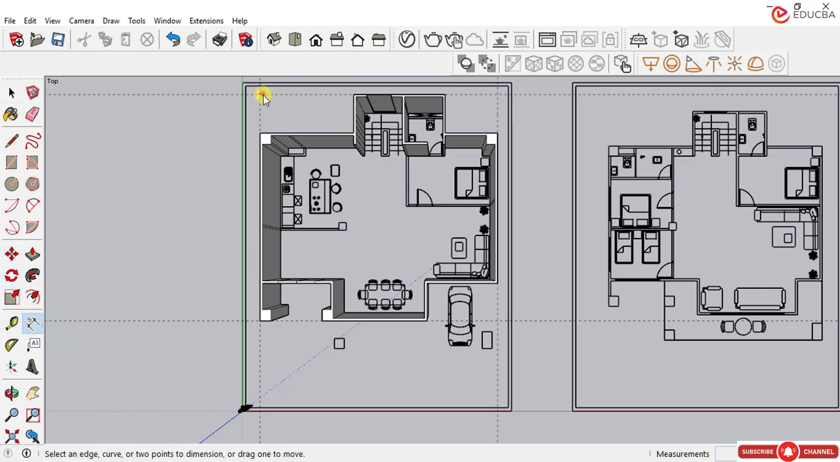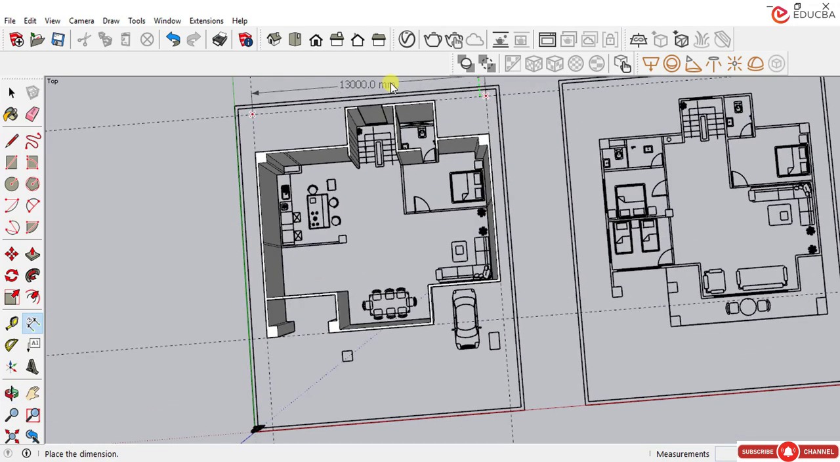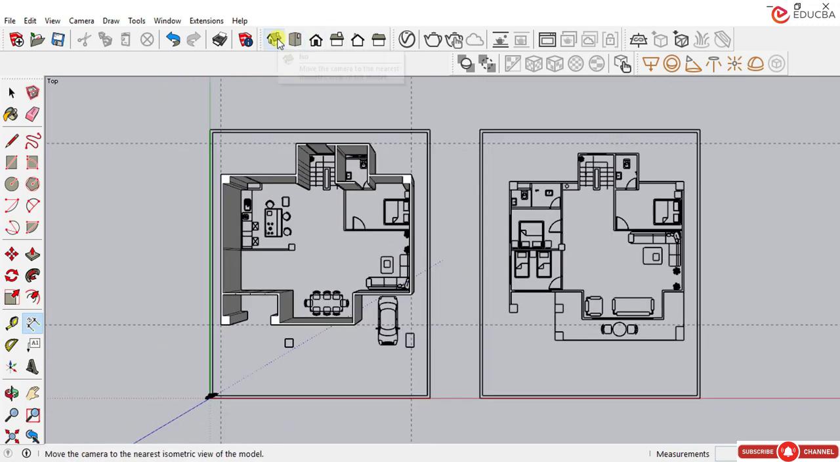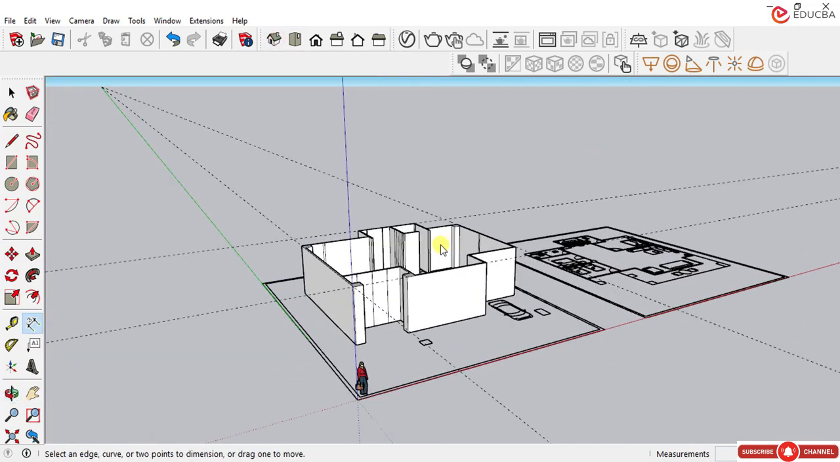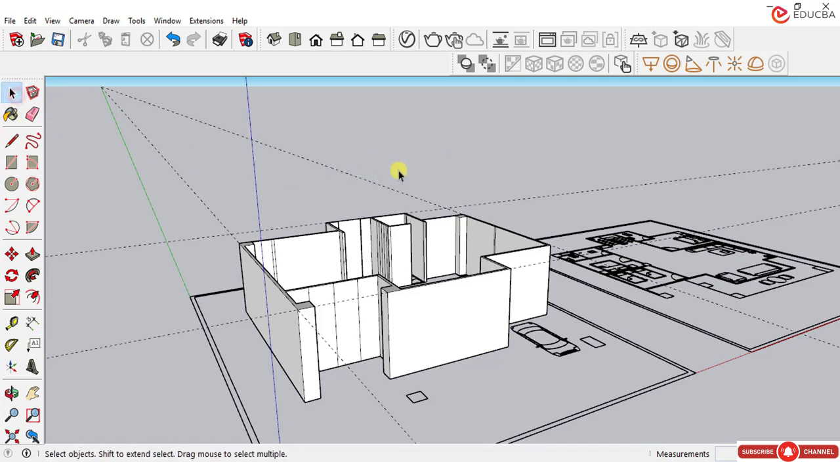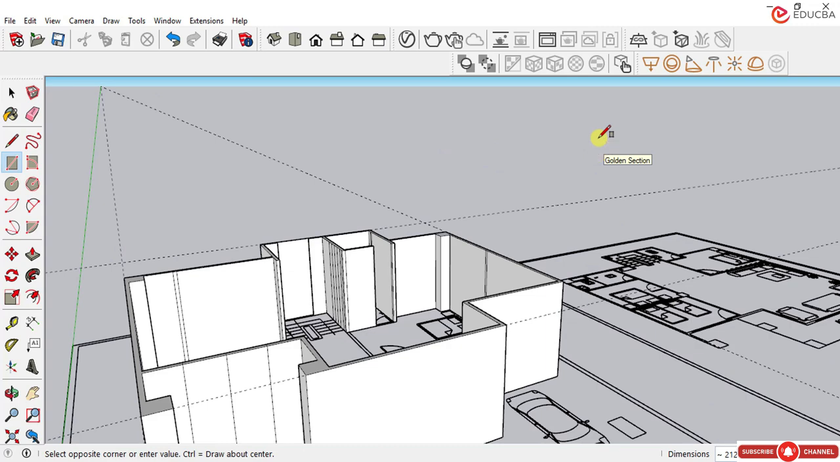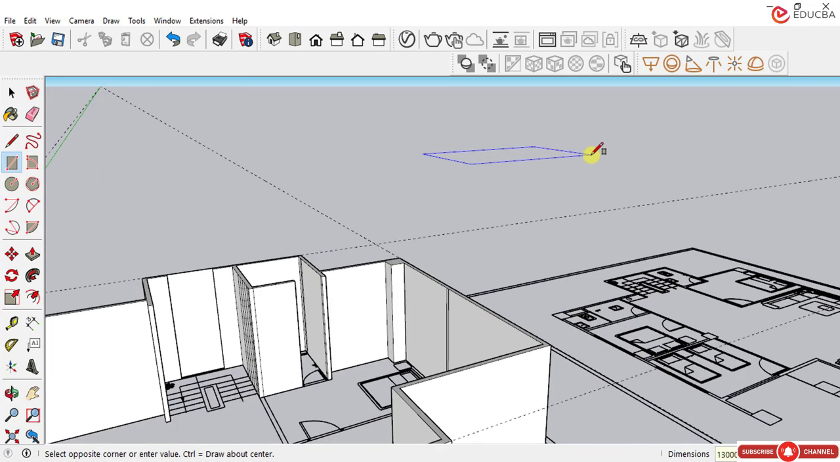Now just take the dimension of that square. Here the dimension is 13 meter, whereas from here to here it is 12 meter 25 mm, that is 12.025. So here what we need is to go into isometric view and design a rectangle of 13 meter width and 12.025 meter depth. For that click the rectangle command, and here I can easily draw 13 meter, that is 13,000 mm, comma 12025, that is 12 meter 25 mm.